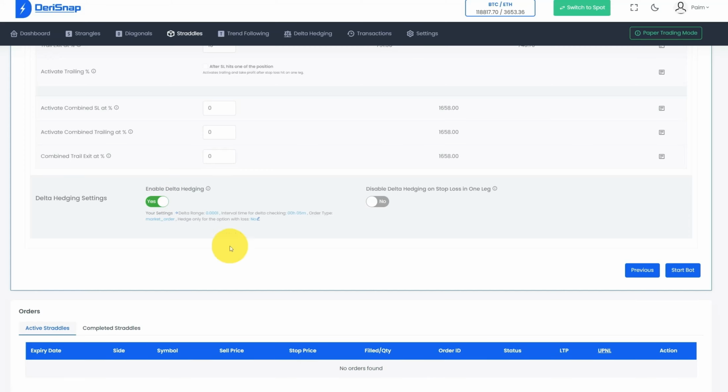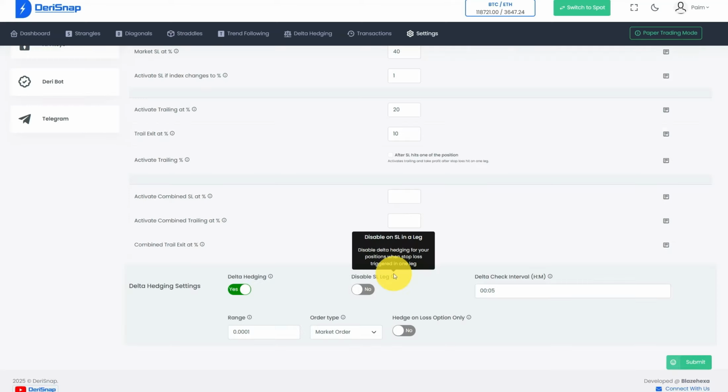This toggle switch determines whether delta hedging is active for the account or strategy. When enabled, the system will automatically hedge positions against delta changes. If you want to change the delta hedging settings, just click the Edit button and update the settings as needed.